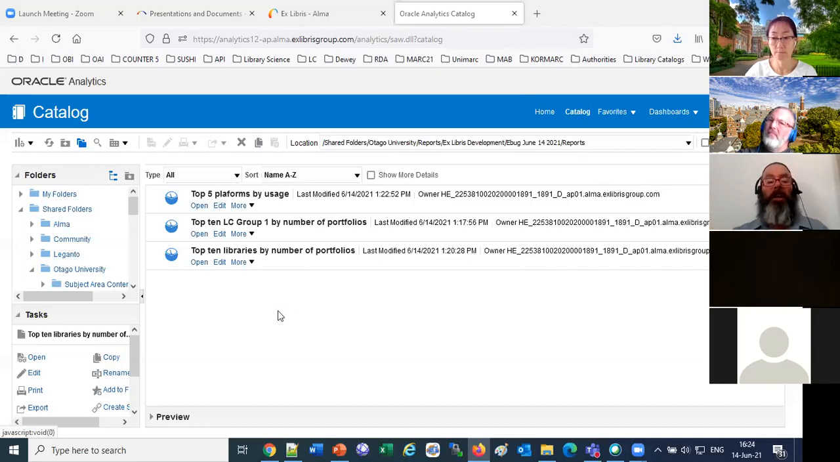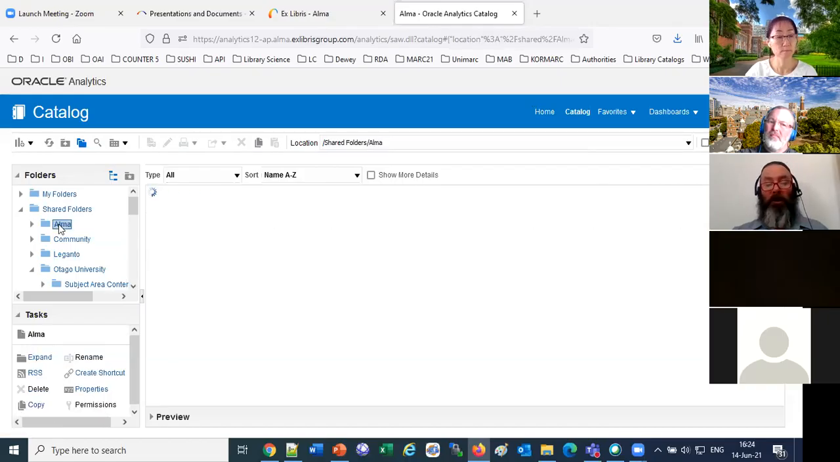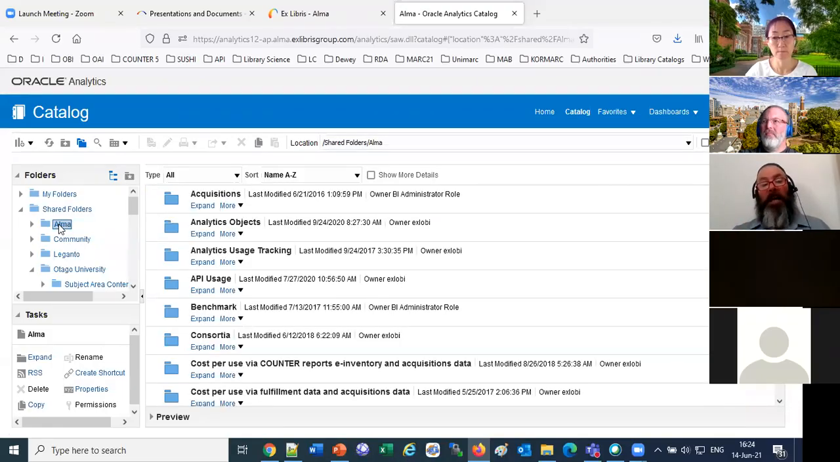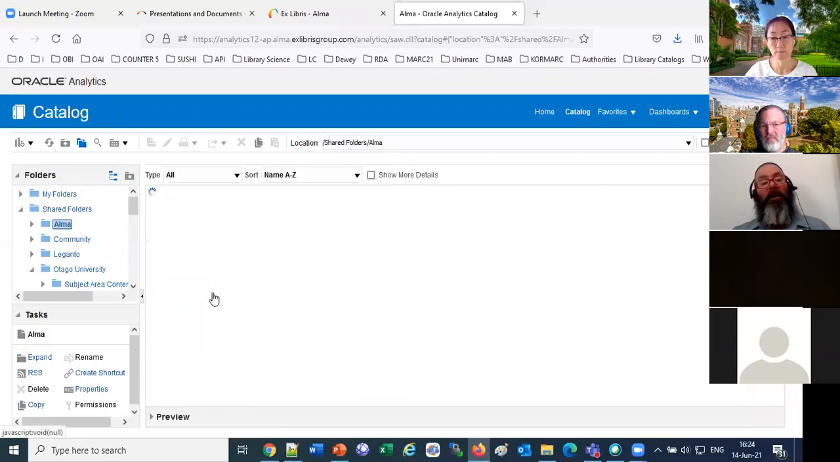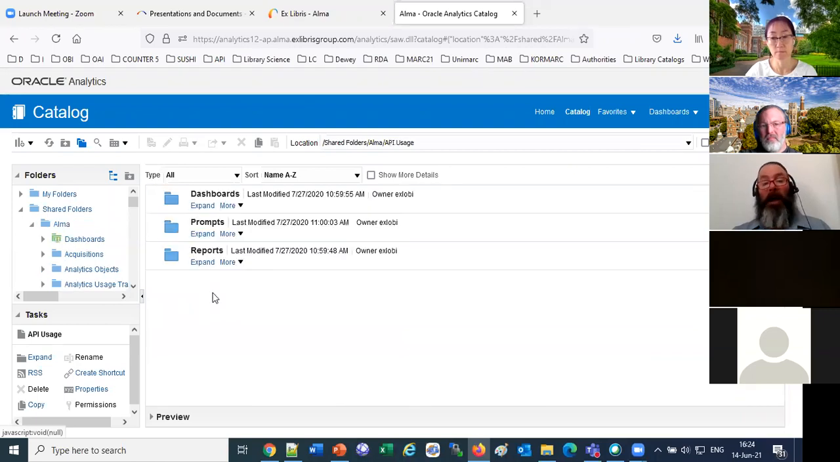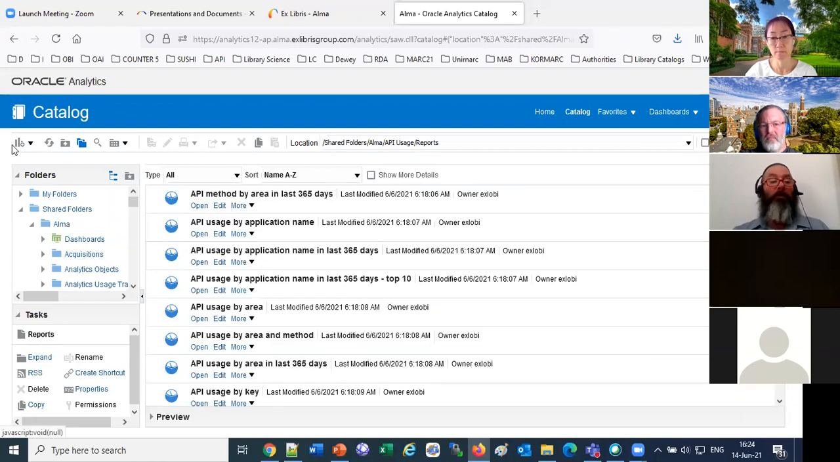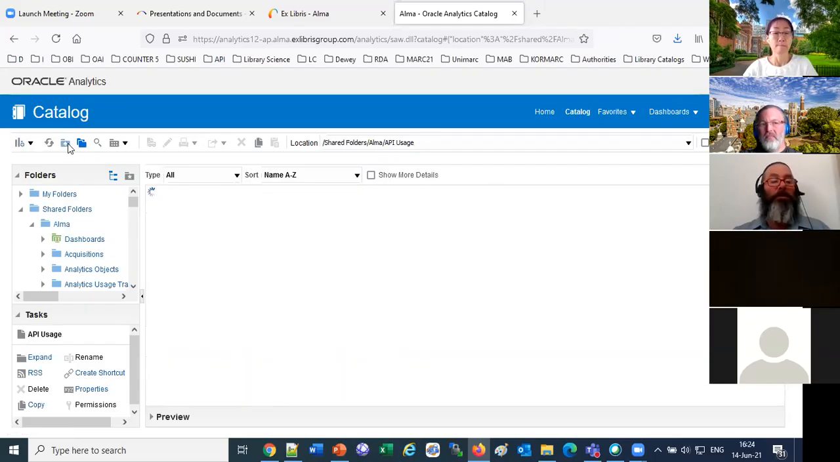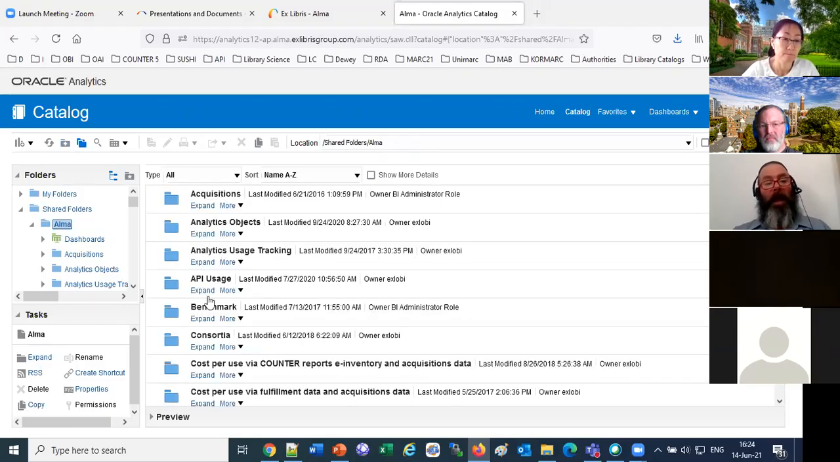If your question is that if you want to take things from the Alma folder and save them elsewhere, you don't have to take one report at a time. For example, I can take the entire directory here called API usage, which happens to have several reports and maybe even several dashboards, but at least one dashboard. I can take this whole folder and say, I'm selecting this and doing copy. That now copied the entire directory.